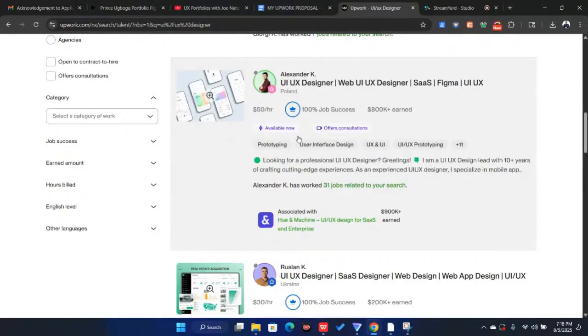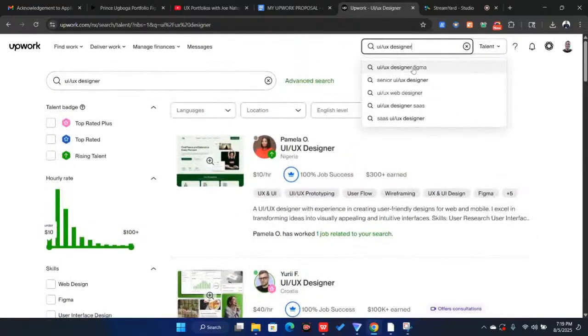We'll be doing profile setup in a short while. But when you come to search here, you can search for UI UX designers or any skill of your choice. Then there's something called the talent badge. For me, I'm currently on top rated. If you just joined Upwork and you are active, just like Pamela, she has the rising talent badge. She has earned $300, so she's new on Upwork and she has started earning.